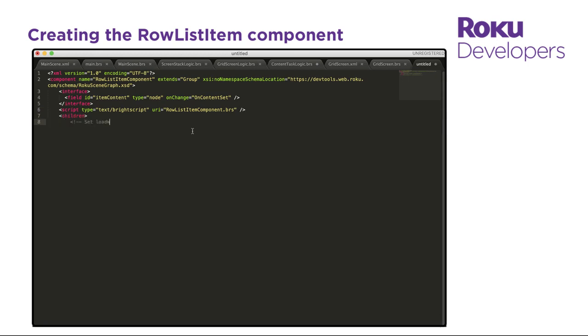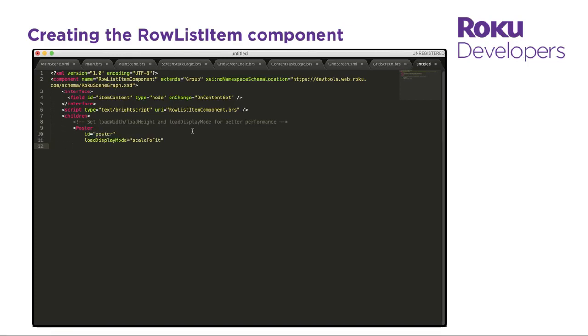To configure the RowListItem UI, we just need to add a poster child node to it. So let's set the ID to poster. Let's set the width, height, and load height fields of the poster. The load fields preserve the aspect ratio of the poster image while it's being loaded. Let's set the load display mode field to scaleToFit. This way, it scales the image to fit into the target screen while preserving the aspect ratio, but letterboxing or pillarboxing the image.